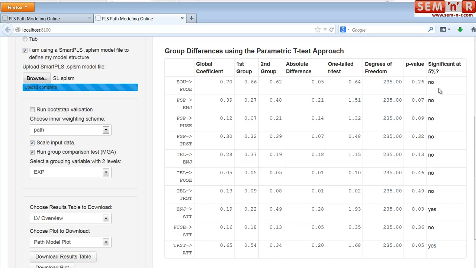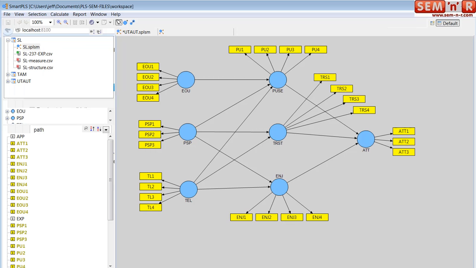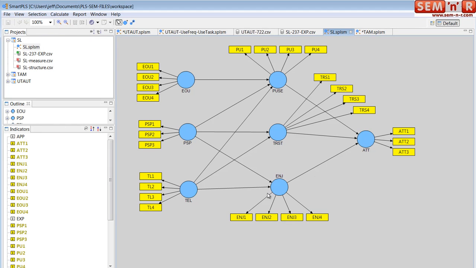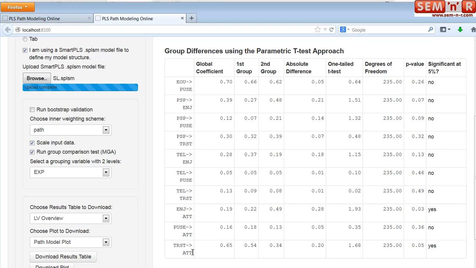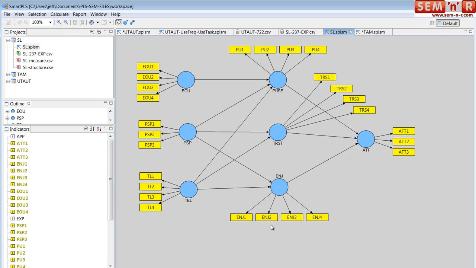And we see 2 of the path coefficients in the 2 groups, experienced and not experienced, I should have explained that, are different in the structural model. The one from enjoyment to attitude, this one, and the one from trust to attitude, this one. Note group differences. There's an interaction or moderation effect.